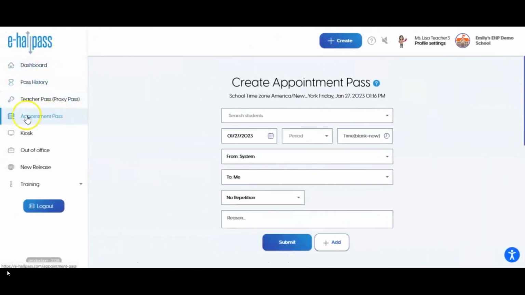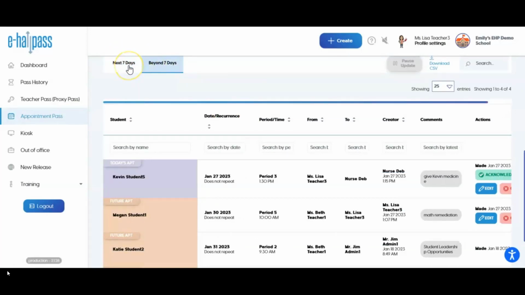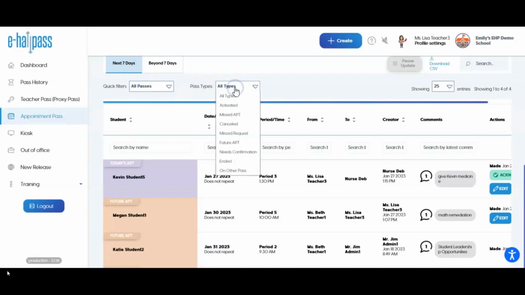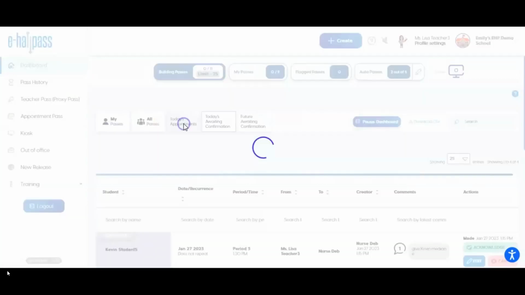You can see all your appointments on the Appointment tab by scrolling down. Here, you can choose the next 7 days or beyond 7 days, as well as filter this information. You can also find your appointments for today on your dashboard under the Today's Appointments tab.